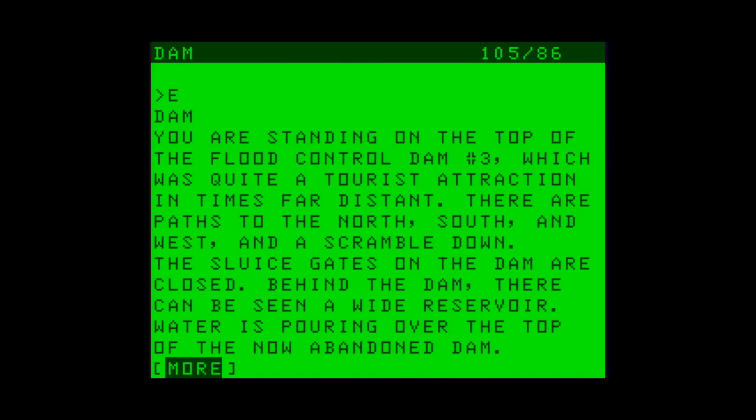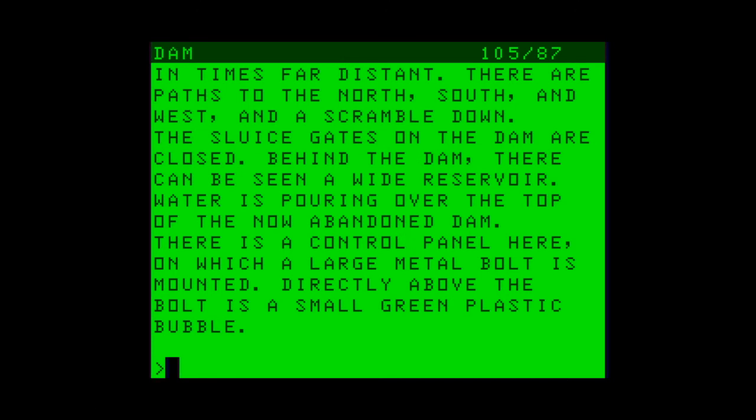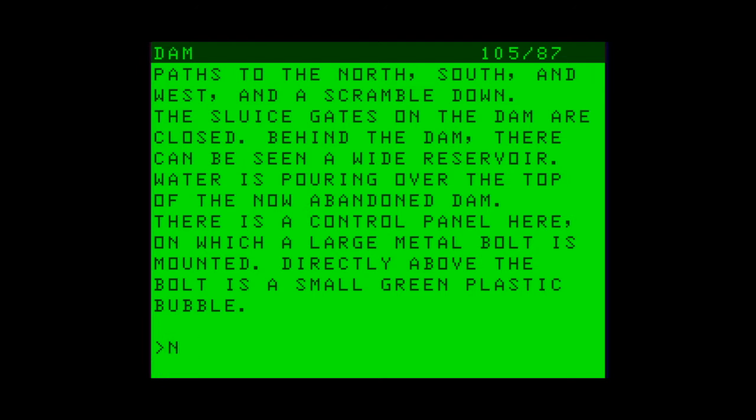You are standing on the top of the flood control dam number 3, which was quite a tourist attraction in times far distant. There are paths to the north, south, and west, and a scramble down. The sluice gates on the dam are closed. Behind the dam, there can be seen a wide reservoir. Water is pouring over the top of the now abandoned dam. There is a control panel here, on which a large metal bolt is mounted. Directly above the bolt is a small green plastic bubble. We want to go north.